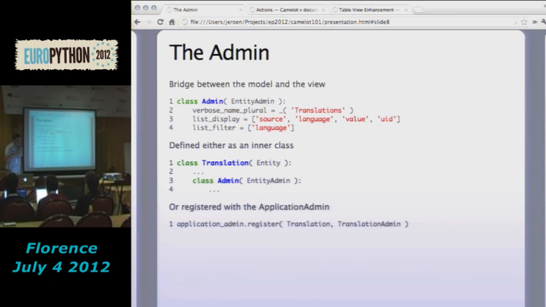Then we have two lists which specify what fields are displayed in the table view. That's list display, which here is source, language, value, and UID. That's the fields that will be displayed. You can also explicitly say which fields need to come on the form, which is form underscore display, and it also is just a list of the fields you want. And we can also specify filters, which show up in the right side of your screen. We will show that later, where you can filter according to a specific field. This filters, of course, the list in the table view you have in front of you. Okay, so that's about it, I think.